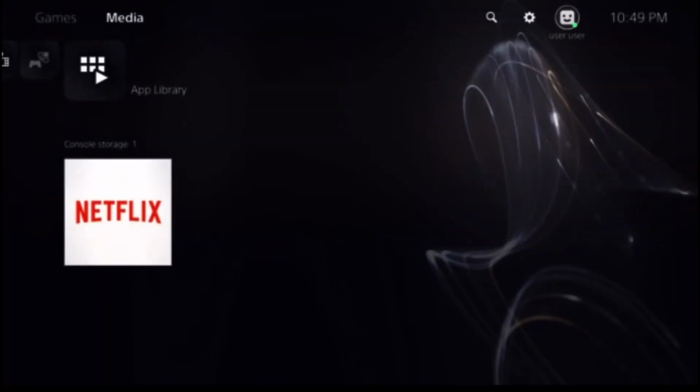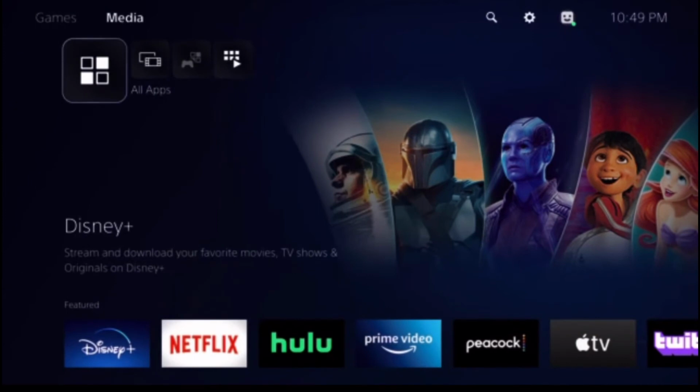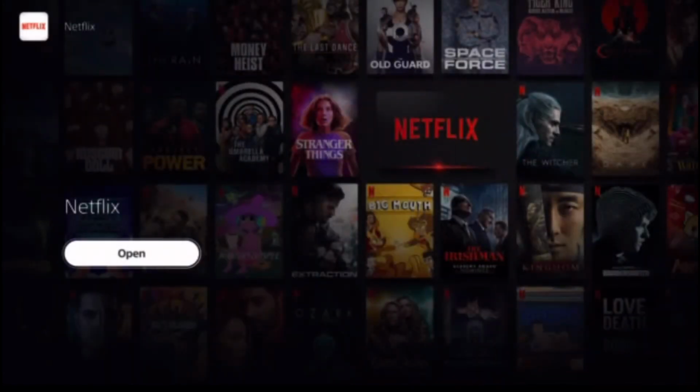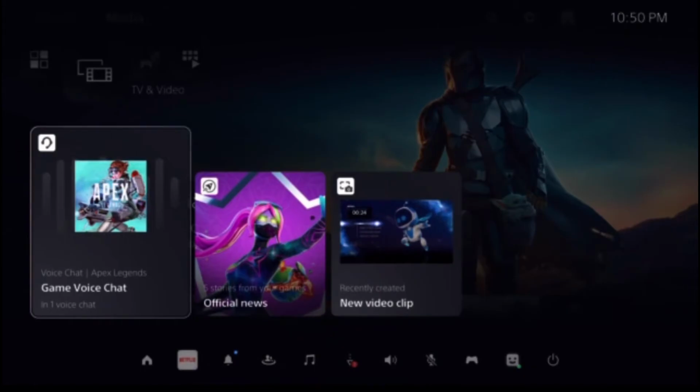Now that really pretty much covers up everything in the UI. Now let's say we're in an app or something like this, or we're in our app library and we go ahead and open up Netflix, for example. If we wanted to go home, we can go ahead and click our home, aka our PlayStation button. Now this is giving me some weird thing. Now, if we go and click our PlayStation button, you'll pretty much come into this.